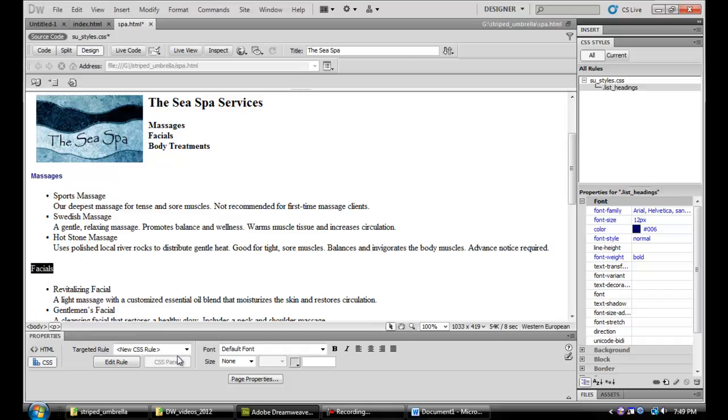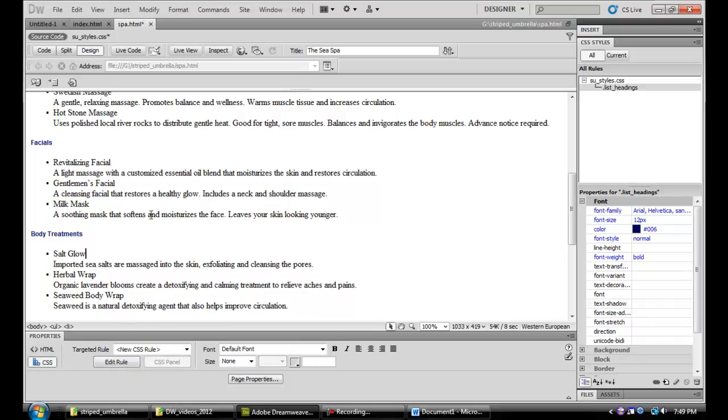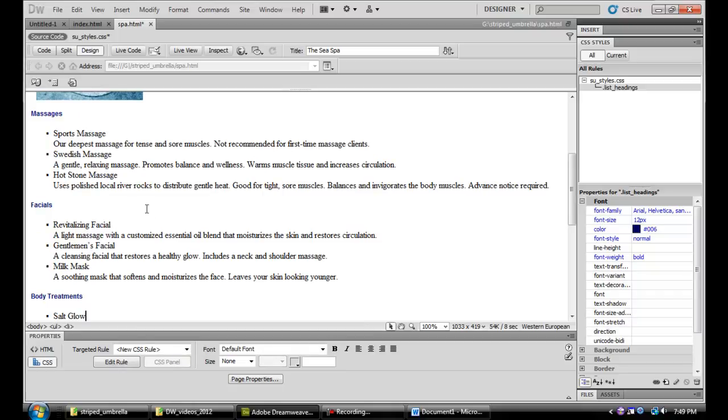I'll do the same thing for facials, same thing for body treatments. So these headings are now all taking on a uniform look with the same size, color, boldness, everything along that nature. So it saves a lot of mouse clicks and everything else to get to that point. I'm going to save my document right now just to make sure if something bad happens that we're safe.